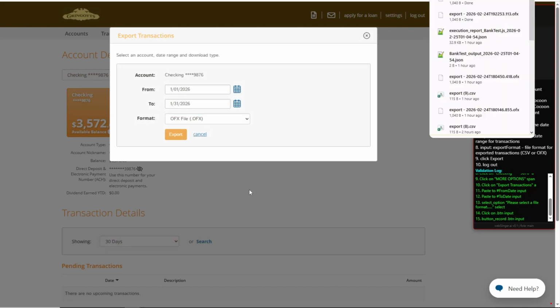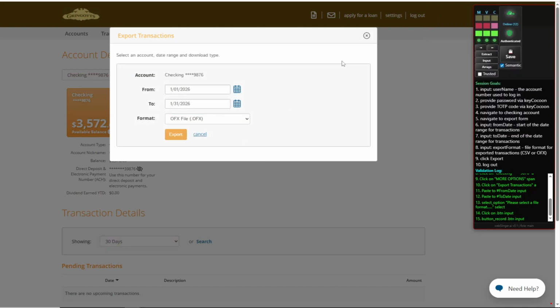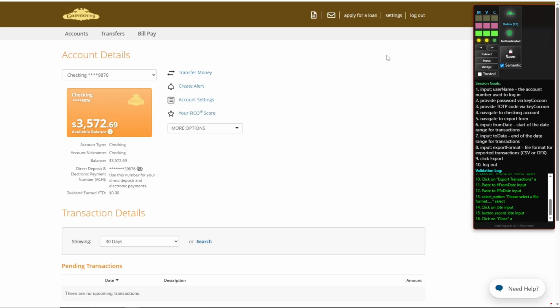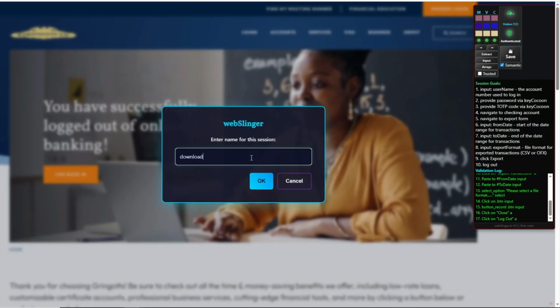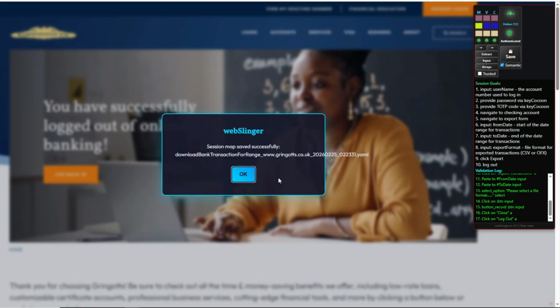We see that a download was initiated. I'll log out of my bank before recording the session map. I click Save, give it a name, and the session map is stored on the server.